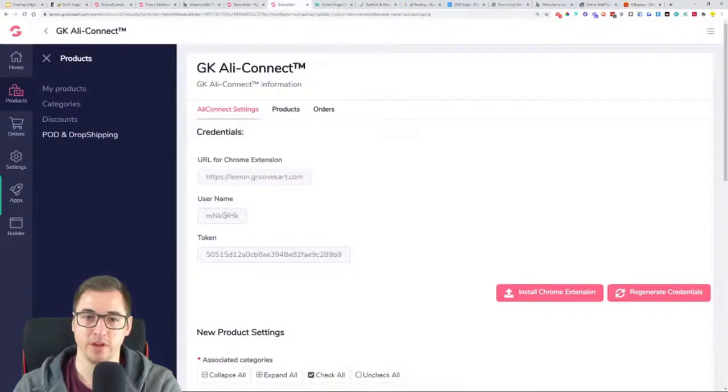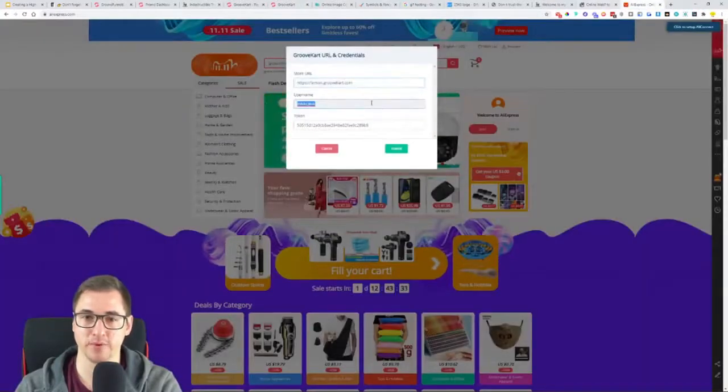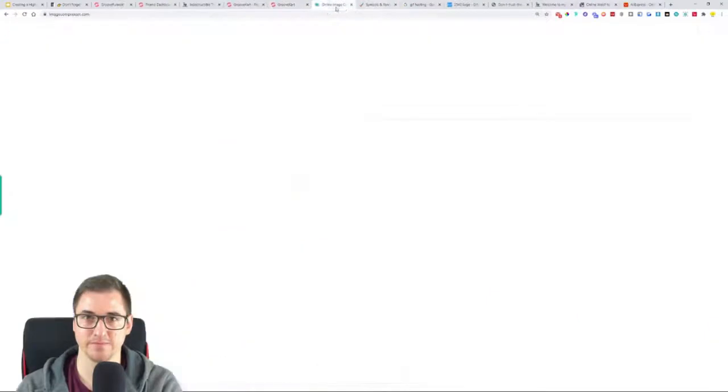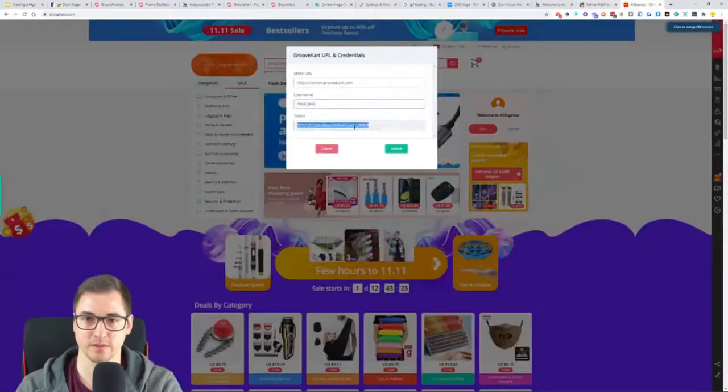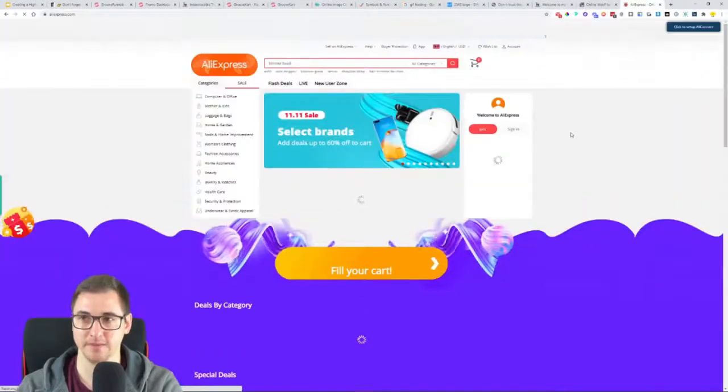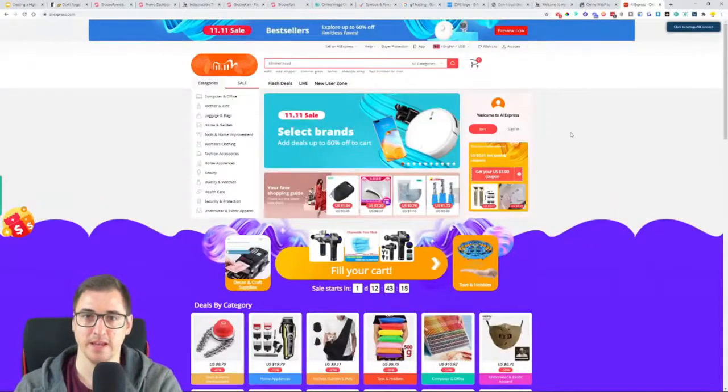If we come back over here, the username is this one. We copy it over, back to AliExpress. We paste that in here. And then this token is this one. There we go. Once we are finished, we click submit and it says authenticated successfully. Great. Now that we did this, now we can go on and search for products.